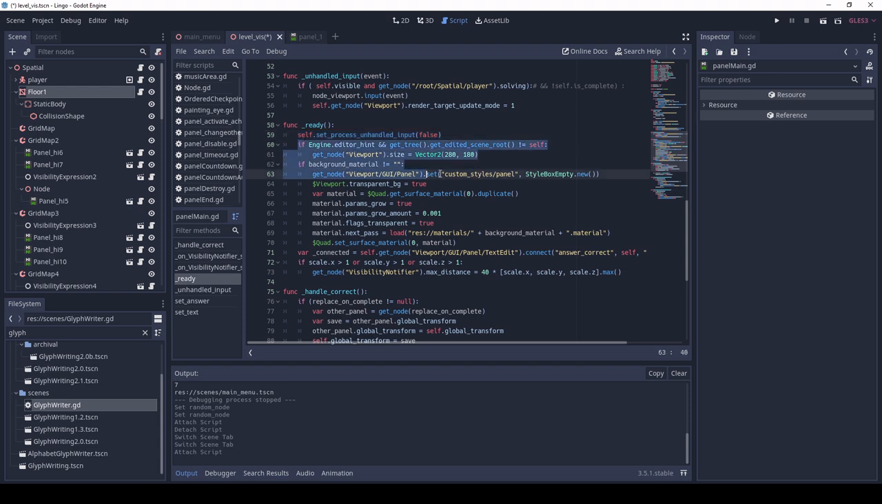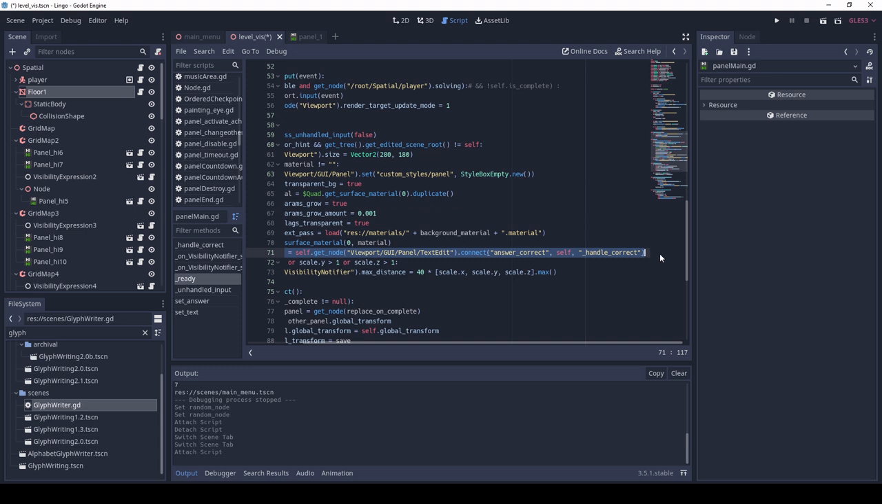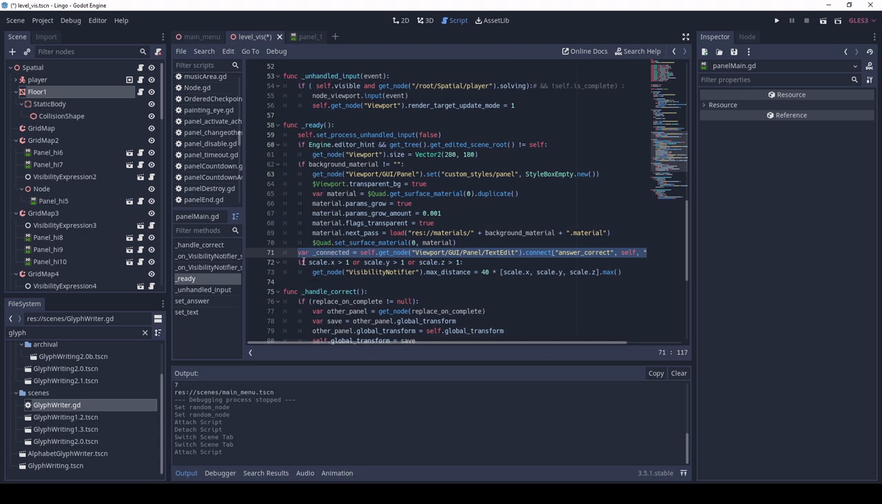And I have different things here, like it's setting the viewport size whenever it is in the editor. It is prepping the background material. It is connecting a signal to itself. I'll go over signals later. And it's also setting the visibility notifier's distance depending on its own scale. These are all things that I want to do whenever the game loads and not whenever something happens.